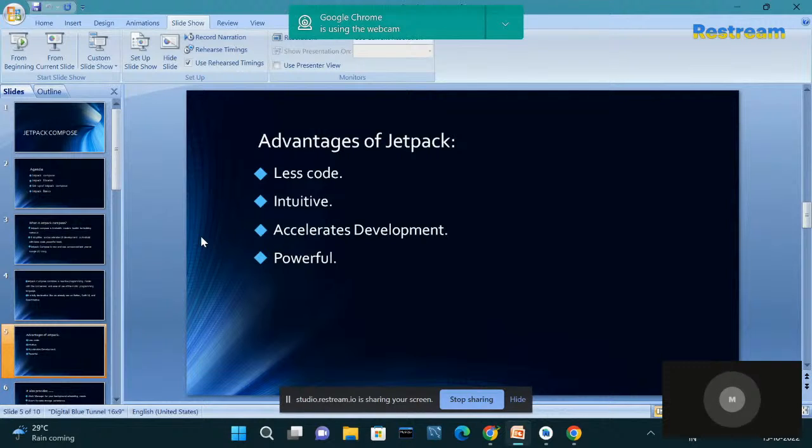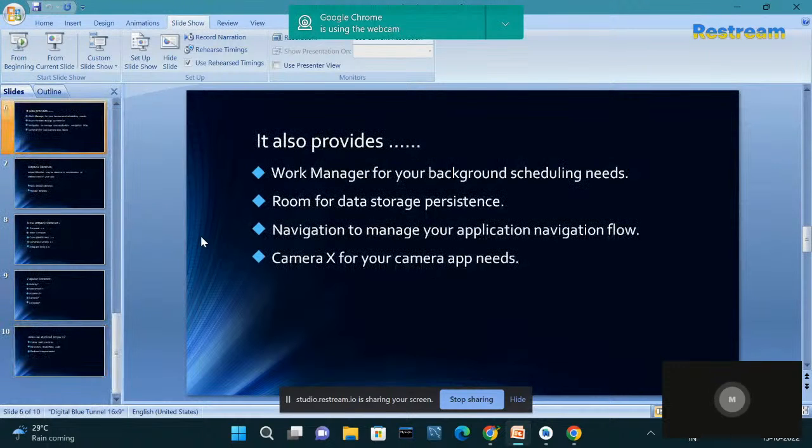And next is that it is very powerful, in the sense it creates beautiful apps with direct access to the Android platform APIs and built-in support for Android Material Design, dark theme, animations, and more. So that is why we say Jetpack Compose is powerful. So now we saw the advantages of Jetpack. Now we'll move on to the libraries in Jetpack.